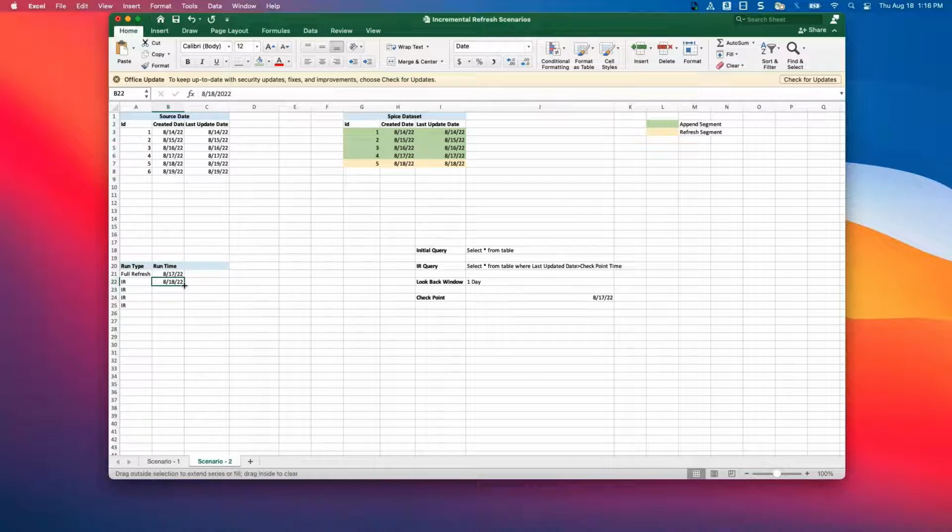Now let's log the next incremental refresh for 8/19. Select star from table, apply the where clause, give me all records where last updated timestamp is greater than 8/17. So essentially it is going to bring in these two rows because they were updated on the 19th. Select them and replace that with your refresh segment.